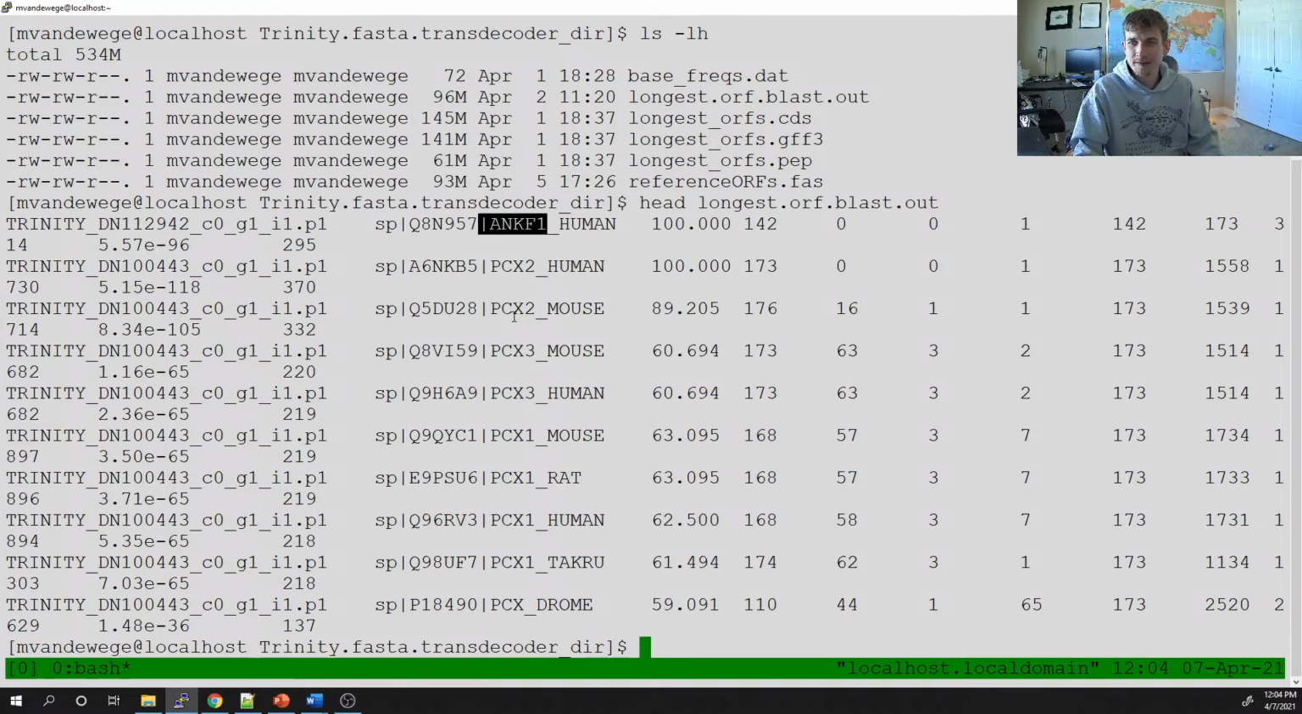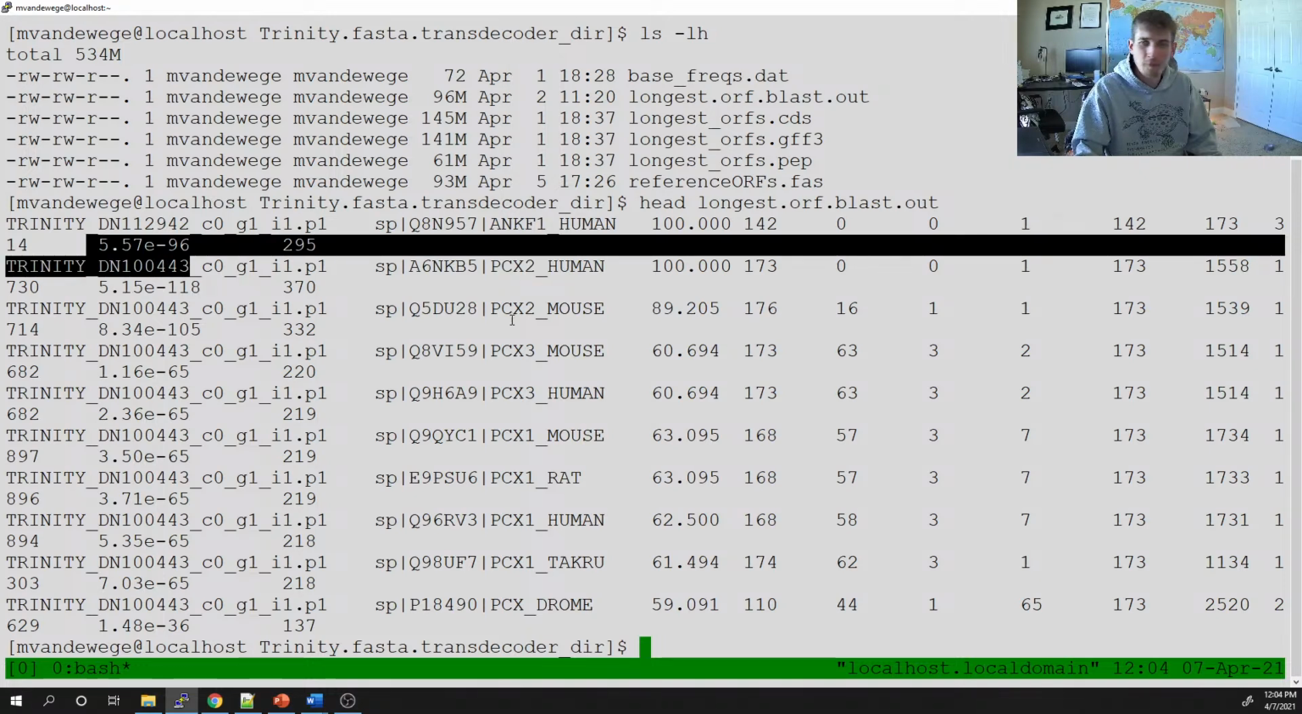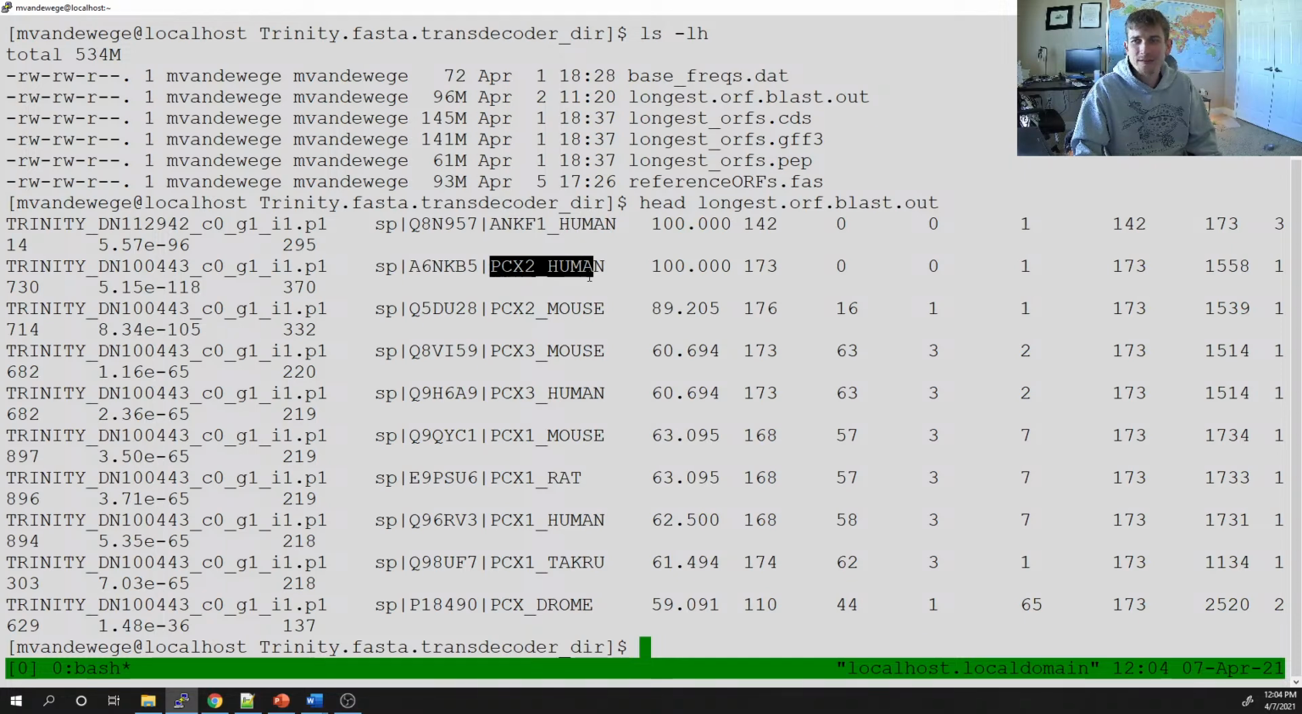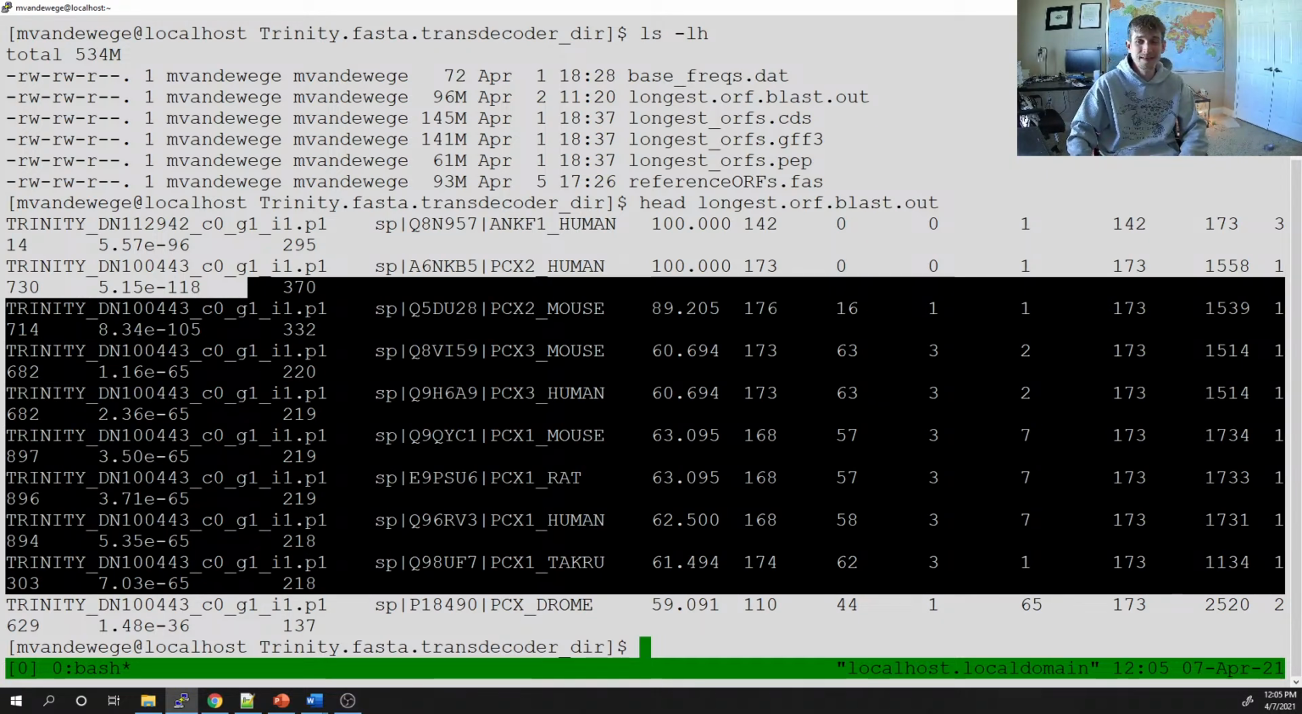So for this specific DN10043 transcript, PCX2 human is the best hit, but a close second is PCX2 from the mouse, right? No surprise. However, this gets a little bit tricky with Blast, and it's always a concern because sometimes the best hit will not be a homolog. It won't actually be an ortholog, it'll be a paralog, right? So a gene copy. And PCX has several paralogs, right? So PCX1 is a different paralog. PCX3 is a different paralog. So you see that within all of these hits, all of the hits are within the PCX family.